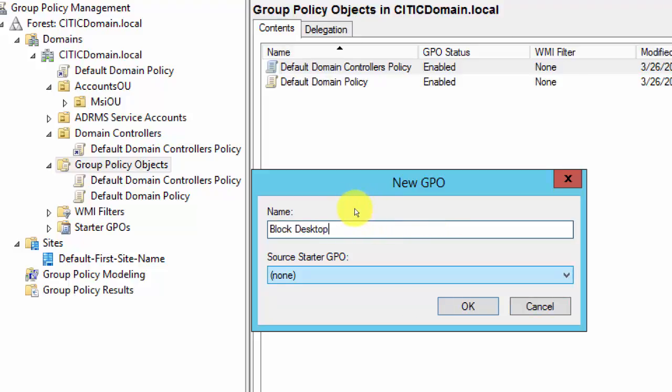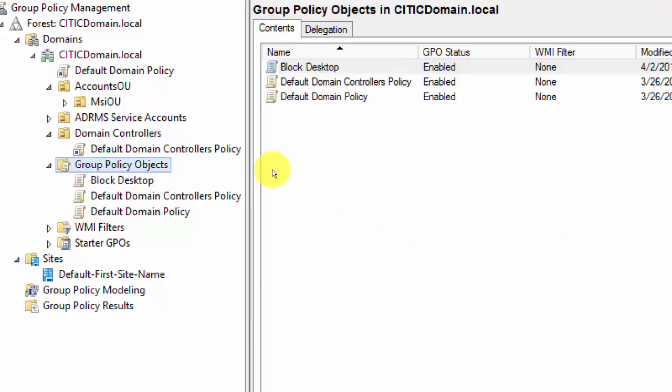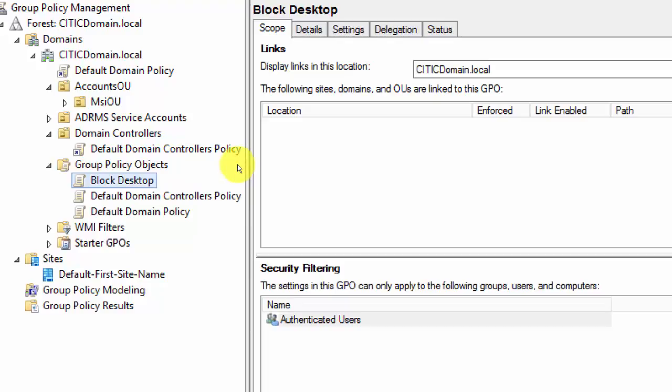For now, there's no starter GPO because we did not configure it, so we're going to configure it later. So press OK, block desktop. Okay, there it is. It's still created there and it is useless for now. So let's just make it useful.